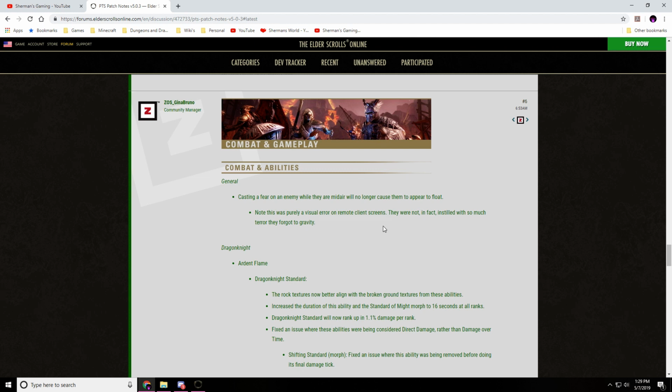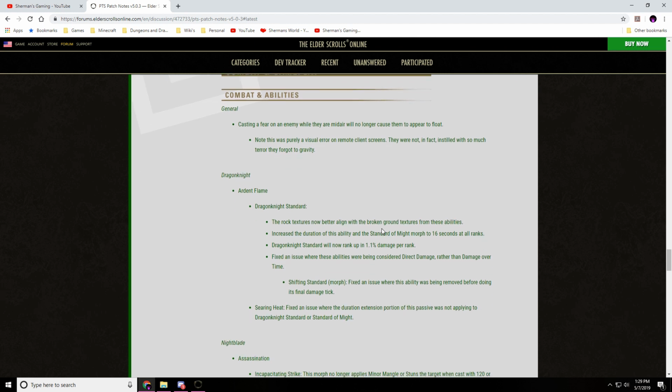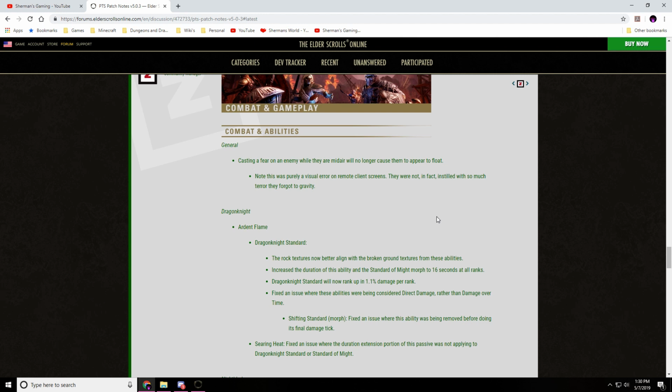Okay. Fixes. Class stuff. Dragonknight, Ardent Flame. Dragonknight Standard: the rock textures now better align with the broken ground textures from this ability. They increased the duration of this ability and Standard of Might morph to 16 seconds at all ranks. Dragonknight Standard will now rank up in 1.1% damage per rank. Fixed an issue where these abilities were being considered direct damage rather than damage over time. Thank you for finally fixing something. Just kidding, I'm glad they fixed it, though.